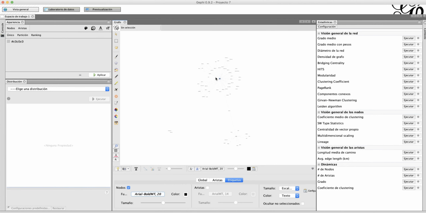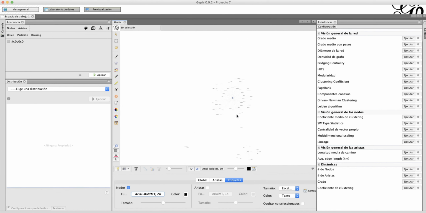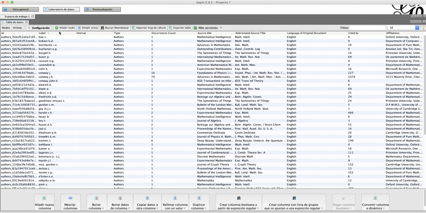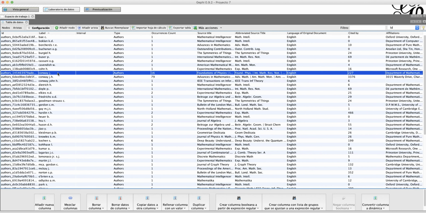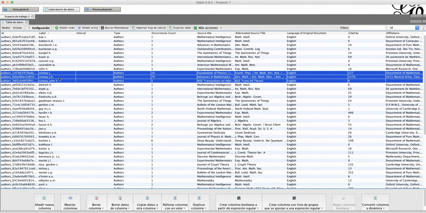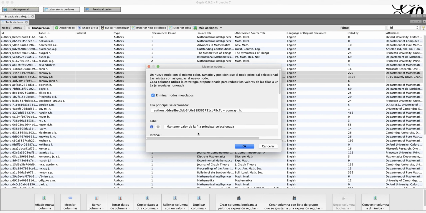And what we have now is a representation where we have Conway in the middle with JH, right? And what we can see here is that the other node that we have is J Conway, so it's here, but we have to join them. So what we are going to do is look at the labels, right? And we are going to join. So we select, in fact we have three. So we are going to select all of them and we are going to combine the nodes, right?